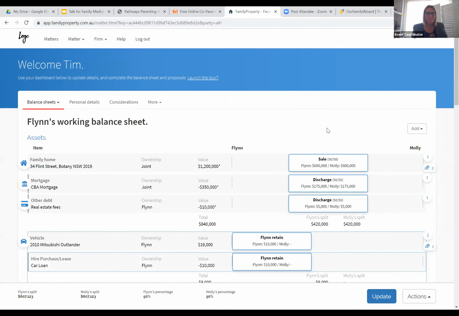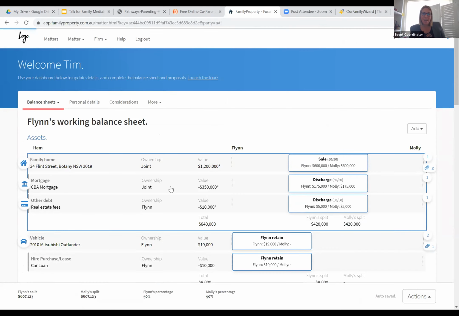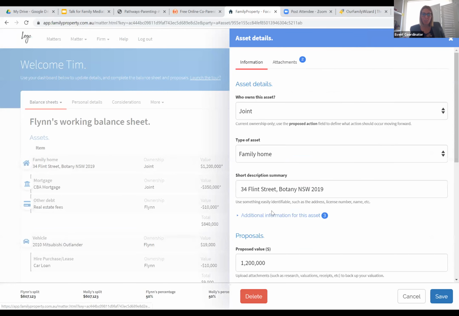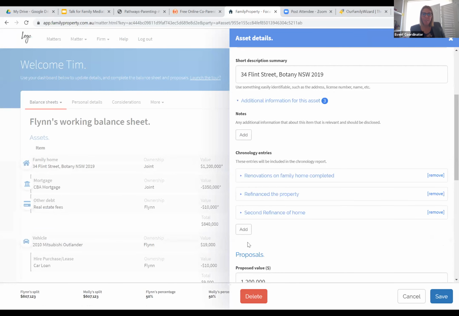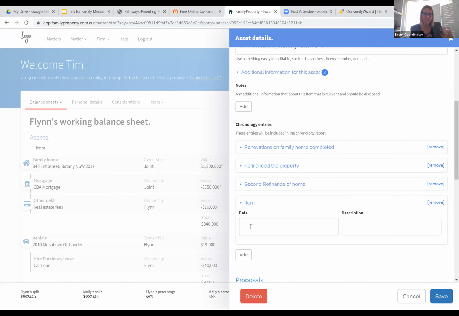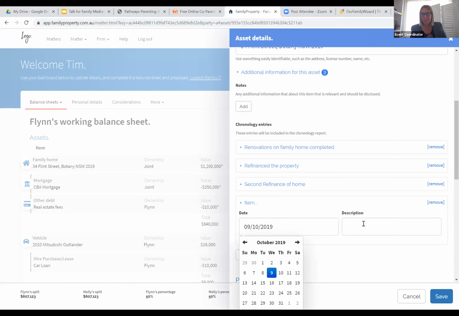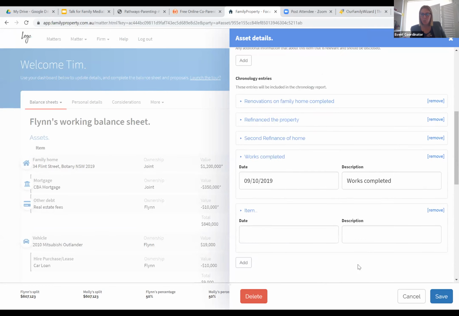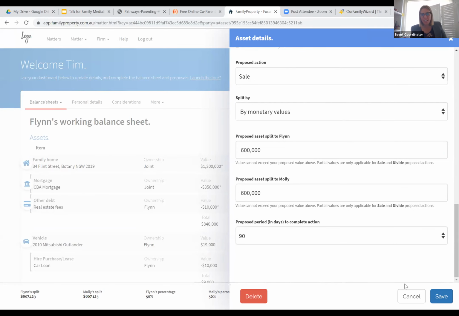So how we see this balance sheet is really an Excel spreadsheet on steroids, in that it enables auto-calculation, but it does have all of those documents attached to it that may have been disclosed. It has the ability to have chronology entries. So if the house has been refinanced or renovated, you can tap into the relevant date that those renovations were completed and add that, and that will go into a chronology. You can add values, estimated values, what your proposed action is, etc.